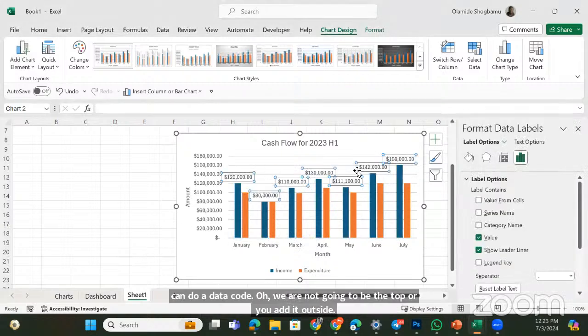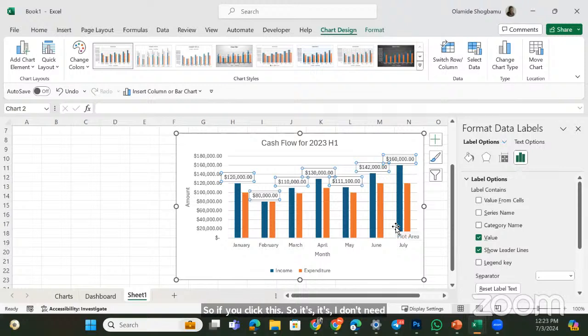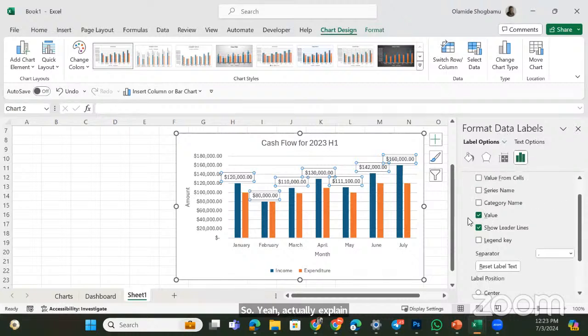so it is adding it outside at the top, but then the label is too big. It's bigger than the data. So I want to make it vertical. So yeah, I should explain this format data label table to us. So I'll do that just after this.